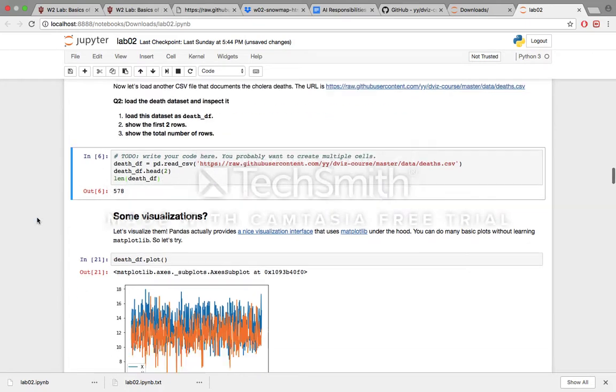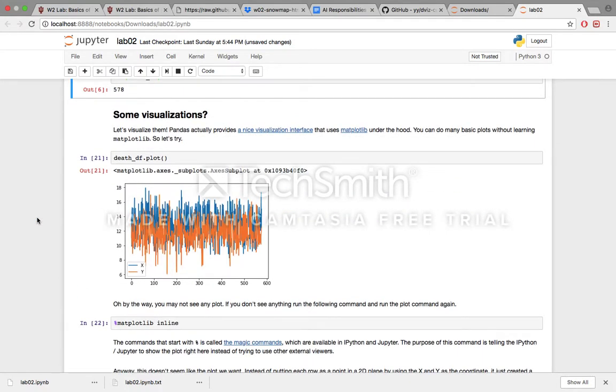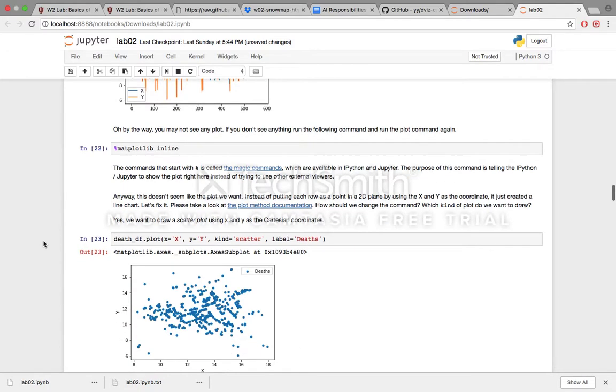Okay, now we are getting into the visualization part. Pandas does support visualization, so you don't have to import matplotlib explicitly. It gives a visualization interface, and it uses matplotlib under the hood. So if you just give death_df.plot, it's going to return something like this, which at first glimpse is not meaningful.